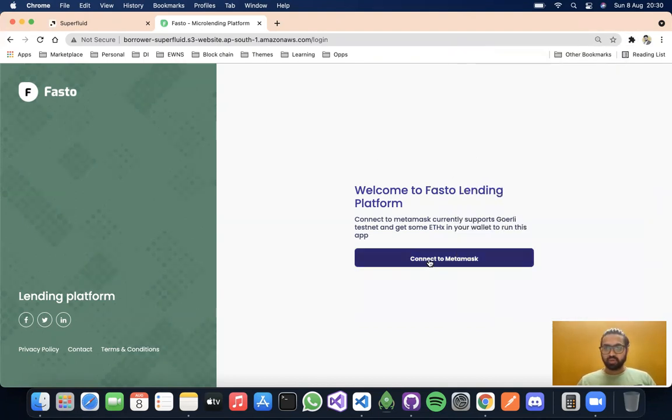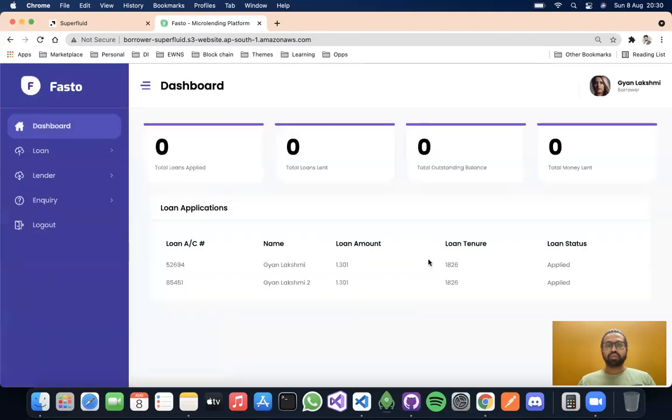I'll try to connect to MetaMask using the lender's account, and as you can see, there are no loans for this particular person. However, you can see all the loans that have been submitted to this platform, like all the loans that have been applied to this particular lender, for that matter.